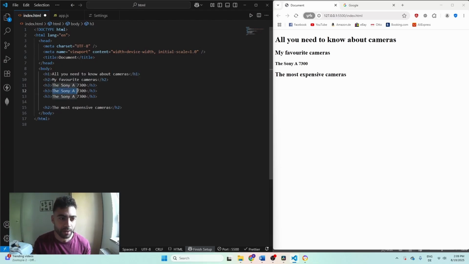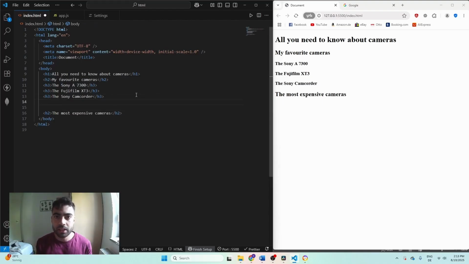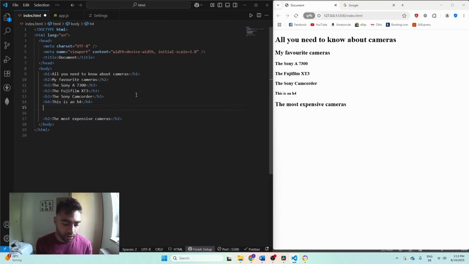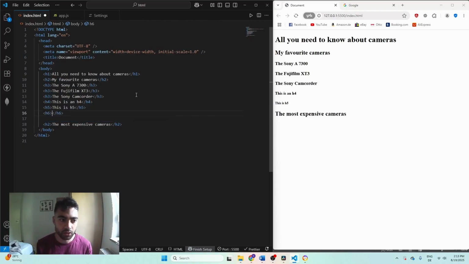Now we could maybe add the Fujifilm X-T3 and probably the Sony camcorder. And now we have three subtitles showing three different cameras. We could obviously further divide our page into H4. This is an H4. And we could further divide our H4s into H5s, of course. And finally, we could add an H6 to further divide our H5s into H6.